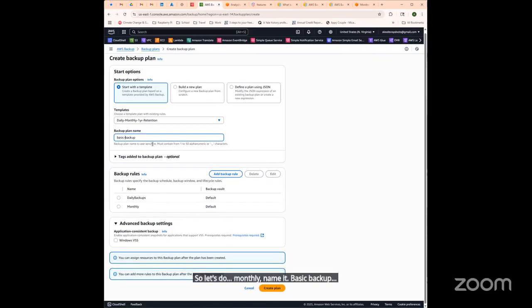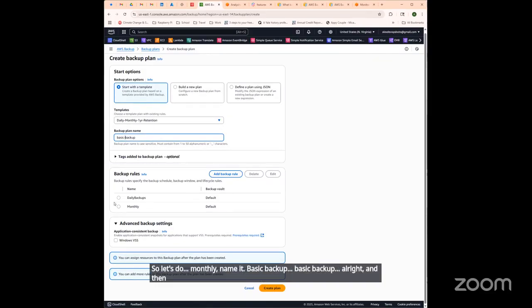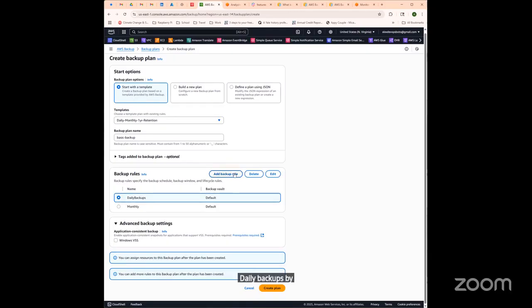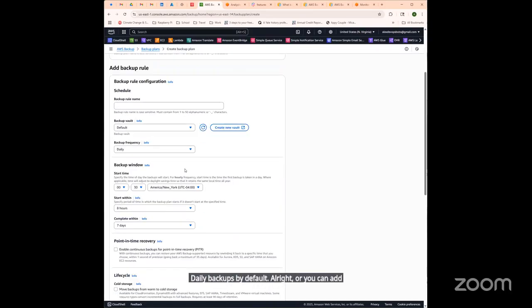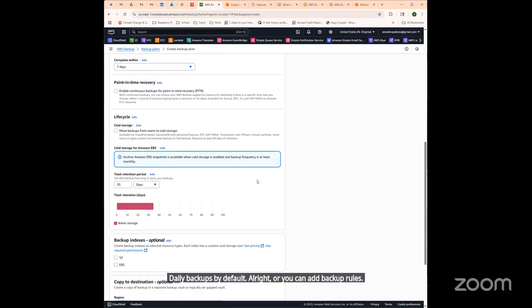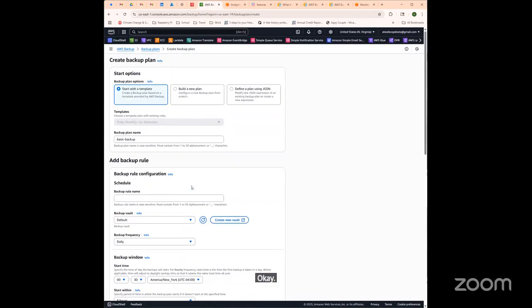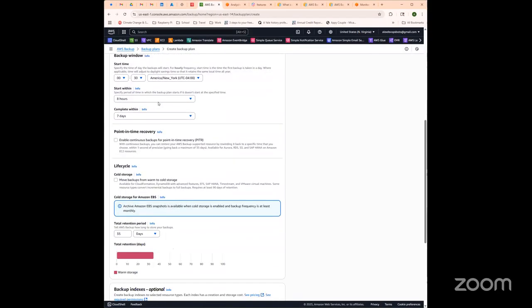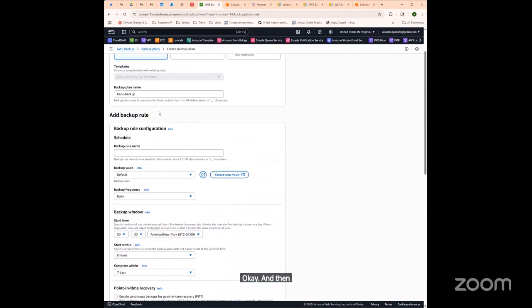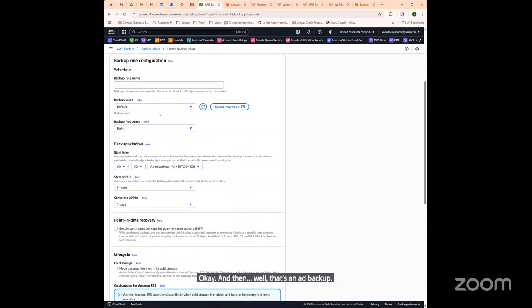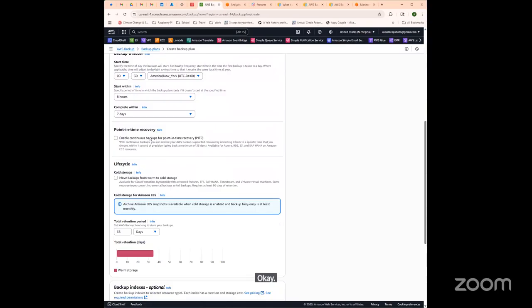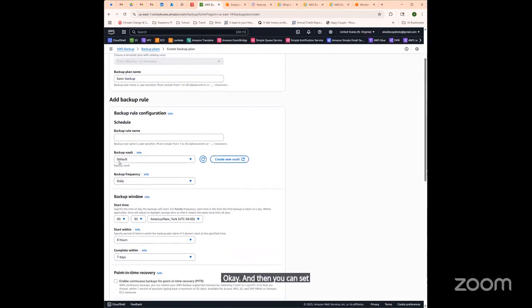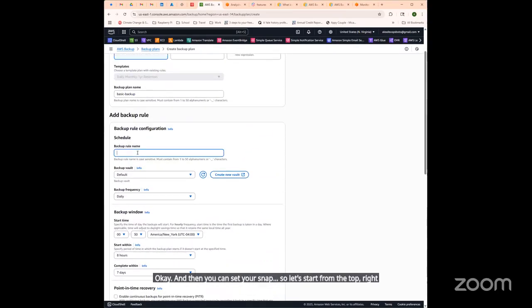basic backup. All right. And then set up your backup rules. All right. Daily backups by default. All right. Or you can add backup rules. Okay. And then, well, that's an add backup. Okay. And then you can set your snap. So let's start from the top, right? So you can set up a backup rule name, right? Basic backup plus.